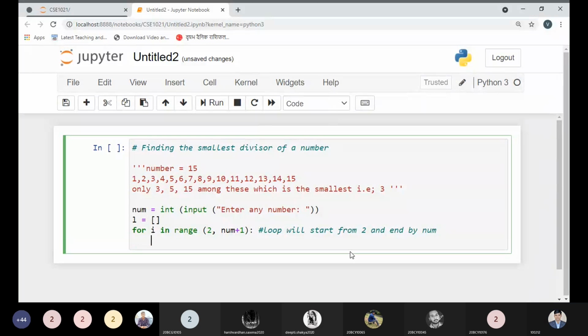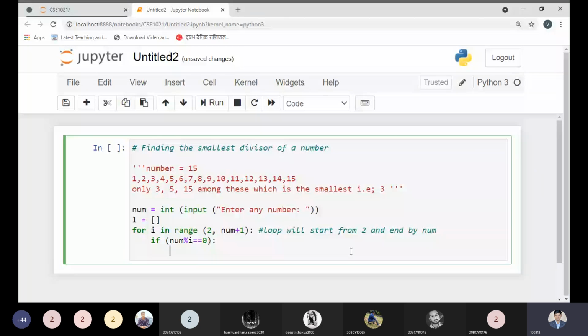Now in the loop we have to use a logic. We need to check whether the number we have entered is divisible by our starting value, that is 2. After the modulo, or after division, we are not getting any remainder. What does it mean? It means this number is divisible. From 2, the number we have entered, that is 10, is divisible, so we store it.